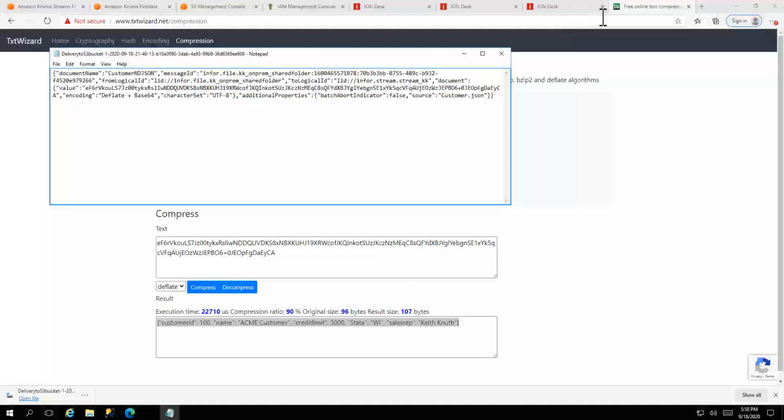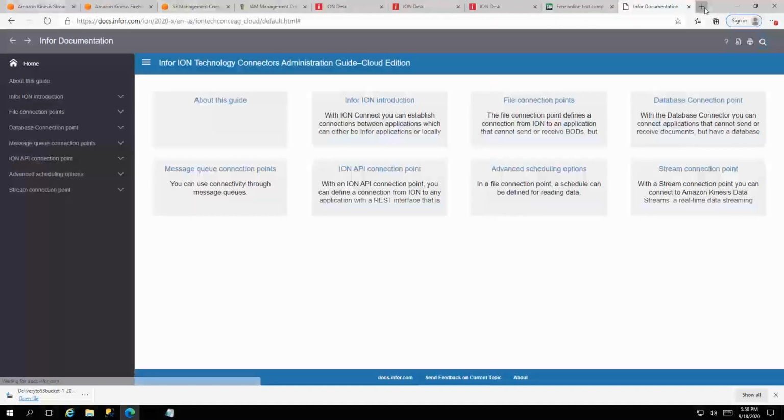This was a very brief overview. For all the details on how this streaming connector works, please go to your Infor ION Technology Connectors Administration Guide. And over on the left-hand side, this is the online version. You can select Streaming Connection Point, and it will give you all the details of this ION connector.